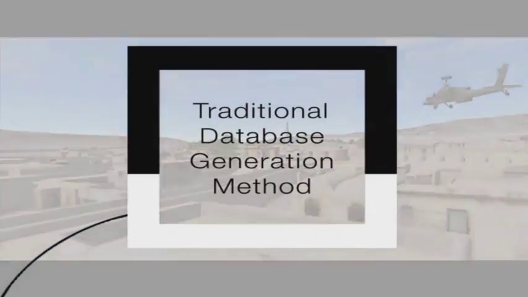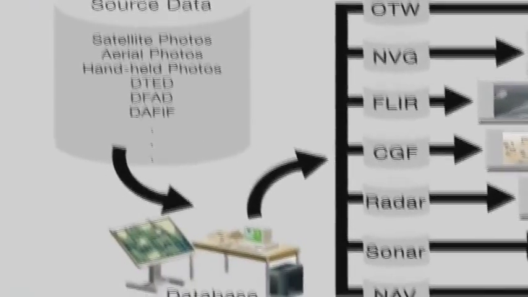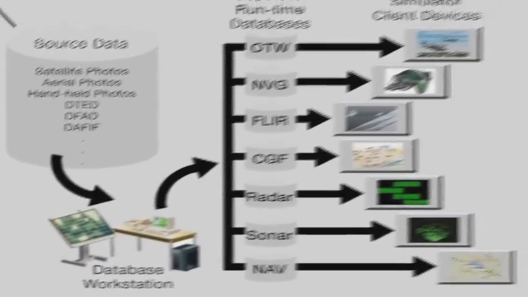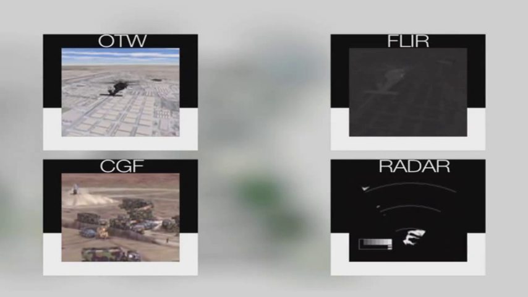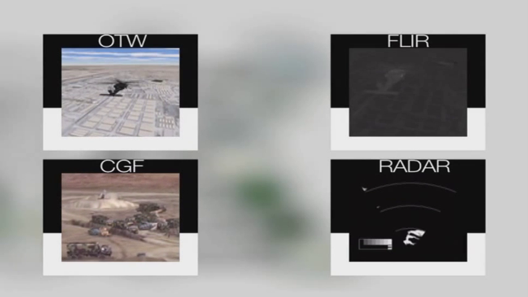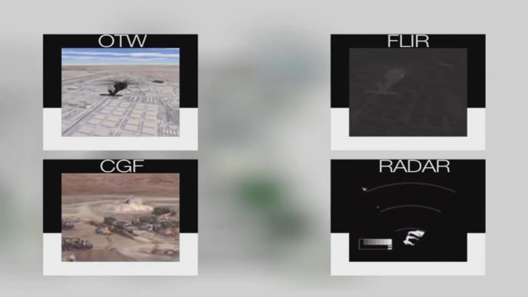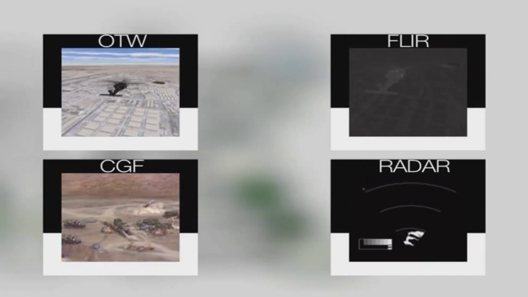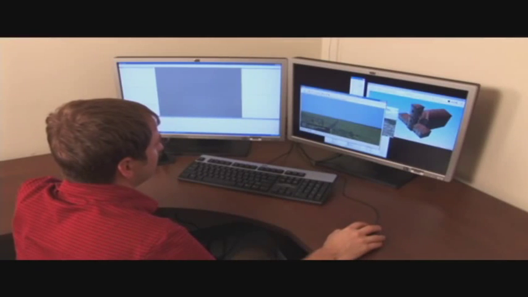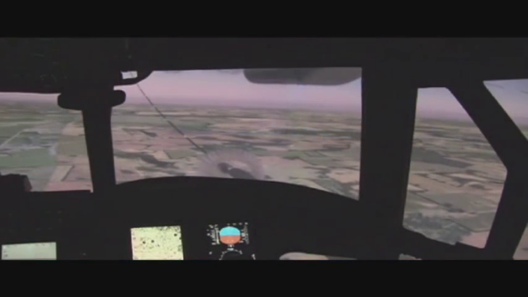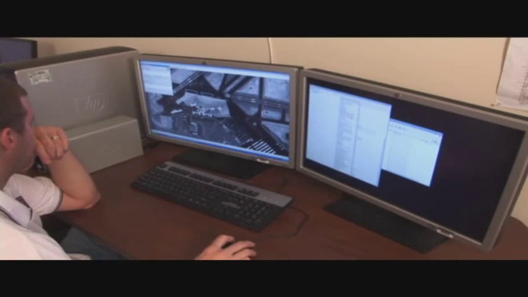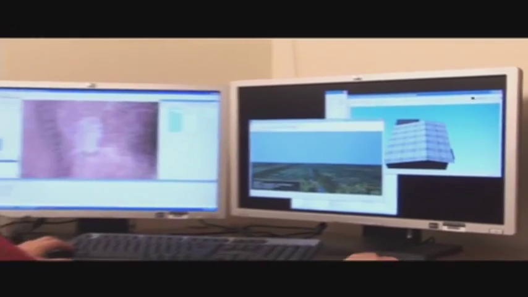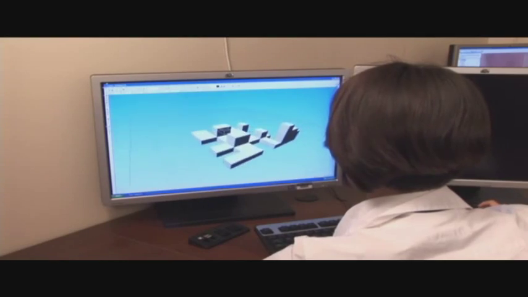publication. Previously, in a given simulation system, separate databases would have to be created for all the simulation clients, such as the out-the-window visual, FLIR, radar, computer-generated forces, and other client systems. This meant that a separate and often proprietary database had to be created, deployed, and correlated for each simulation system. The creation of these databases, and importantly, the correlation of these databases, often took months and hundreds of man-hours to complete. And if changes were needed, each database would have to be changed individually and correlated all over again.